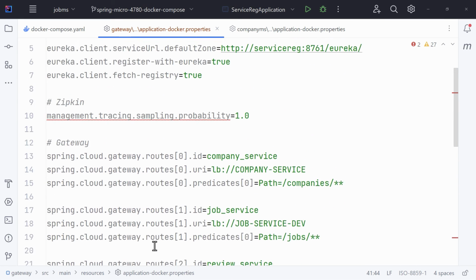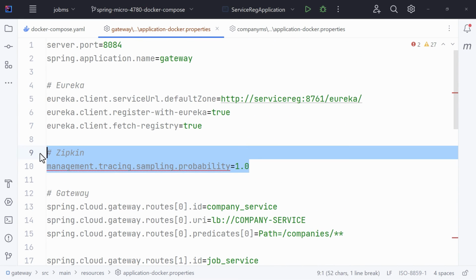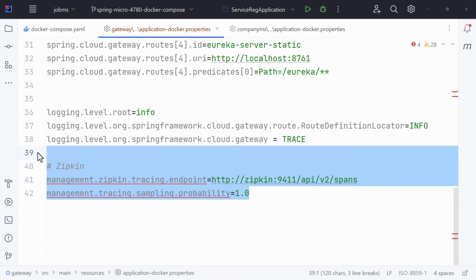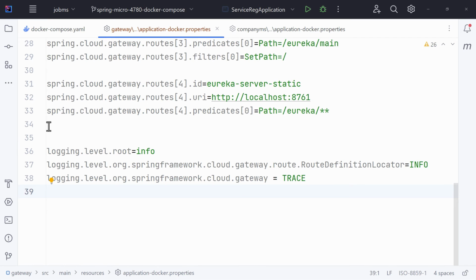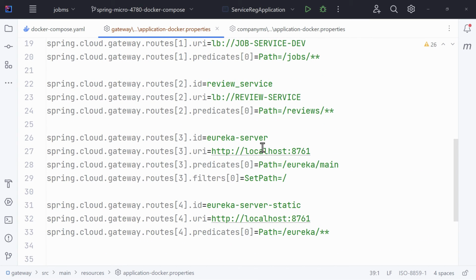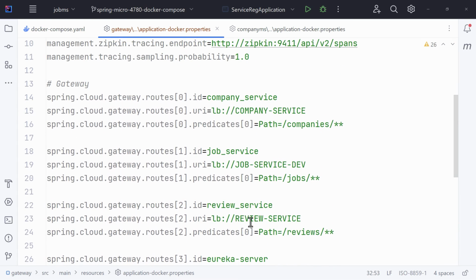So it's added over here. I'll just replace it over here, and get rid of it from here. So this is in gateway. Now I'll scroll up, and here you will see we have everything set up to localhost. So I'll change all of this. I'll say service registry here. Eureka server static, this is also service registry, like so. We have Zipkin configured.